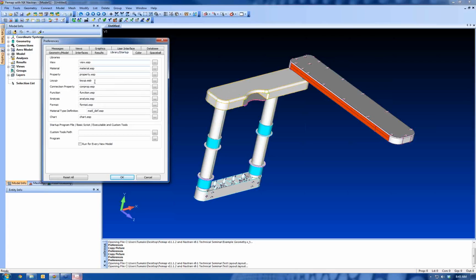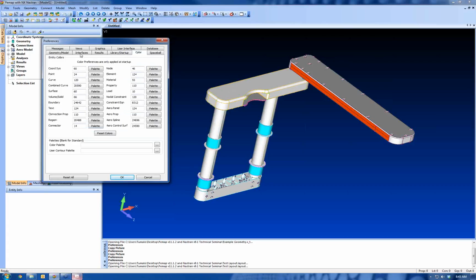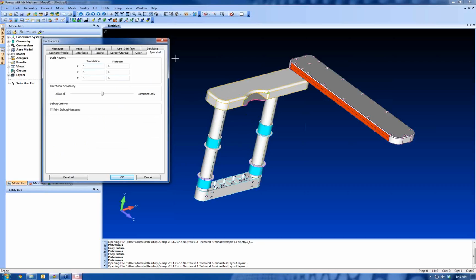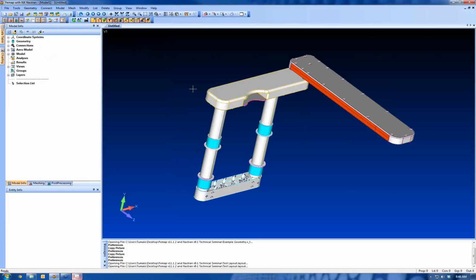Our libraries, all this is going to be our default here. Colors, this is just the default colors for curves, points, surfaces, etc. And if you use a spaceball or a 3D mouse, you can do a little bit of adjusting here. So that pretty much covers it for the preferences. This is always good to walk through with a new install or for a new user, kind of take this step by step. Now, I'm going to do one quick thing here.